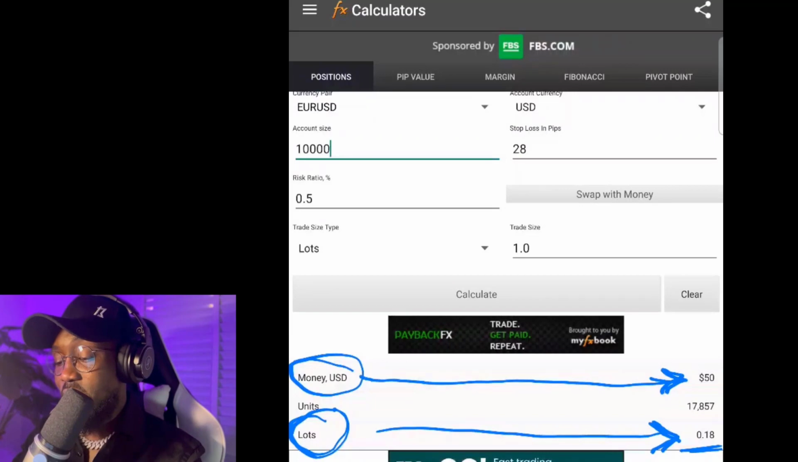So I believe this answers the question on how to predefine your risk, how to know what lot size to use, and how to stop yourself from guessing what lot size to use each time you're trading.